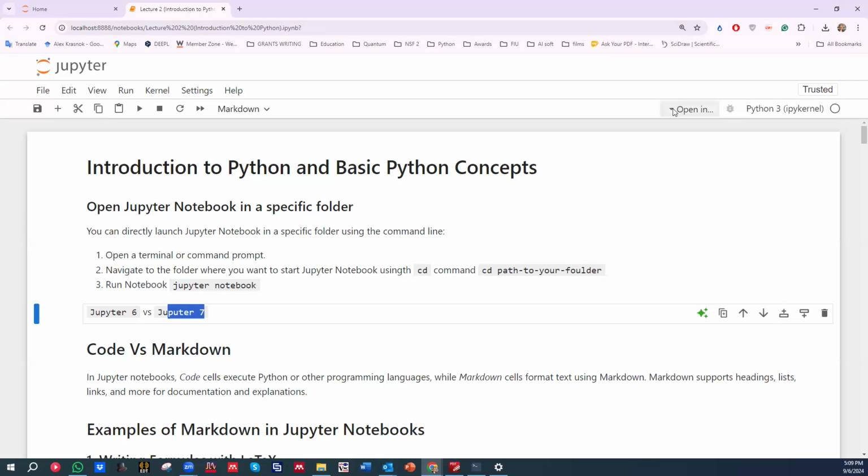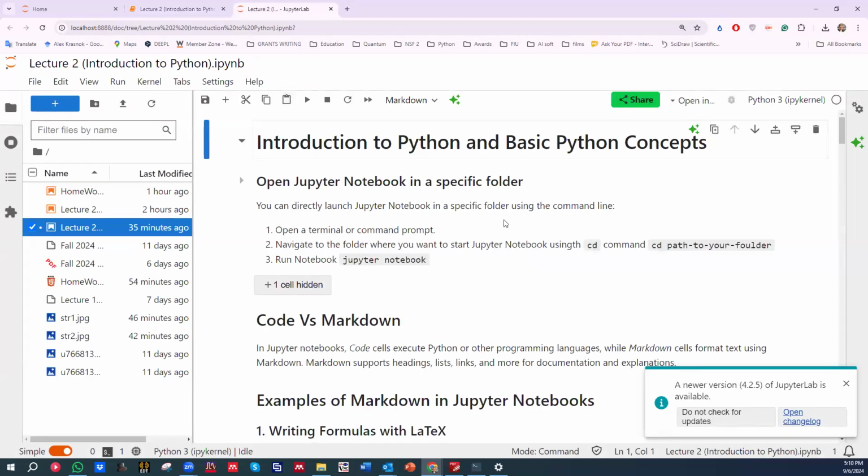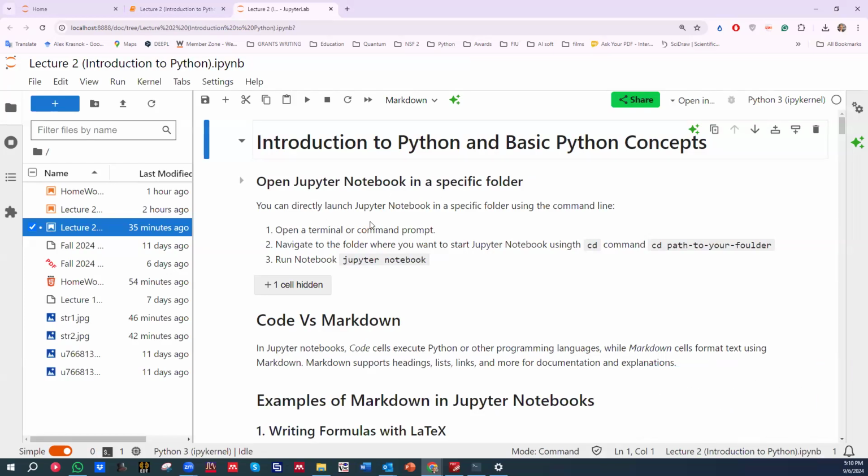Very fortunately, we can change the format from Jupyter 7 to the format that we used to. To do so, you just go here, open in, and then you have two options. NB stands for notebook, so notebook classic or Jupyter Lab. Jupyter Lab is the online format. If, for example, I run Jupyter Lab, you will see how it works. It is like a web browser online version of the Jupyter Notebook.